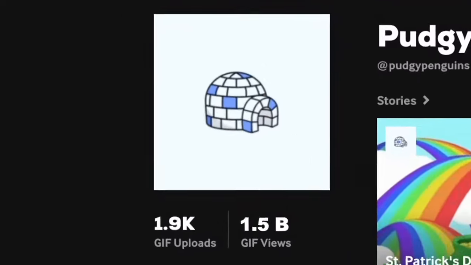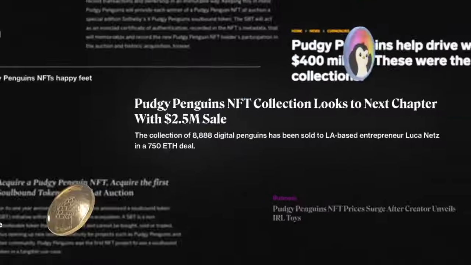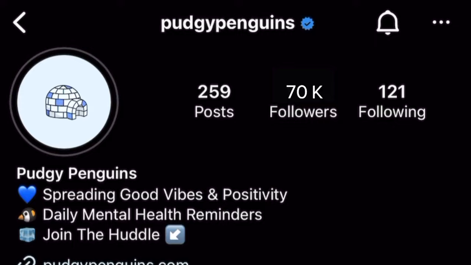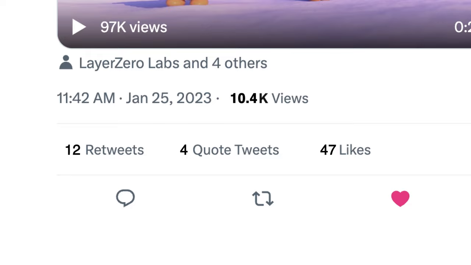Meet Pudgy Penguins, the internet's fastest growing IP brand. In today's digital age, content is your biggest advantage. Today I'm going to show you a behind the scenes look at what we do to create viral content.